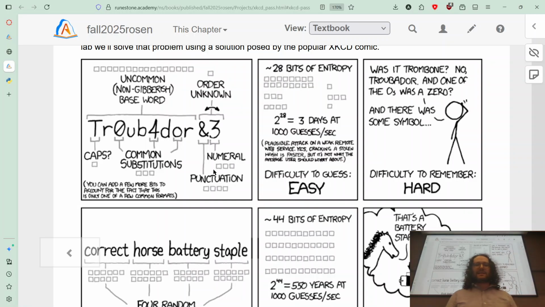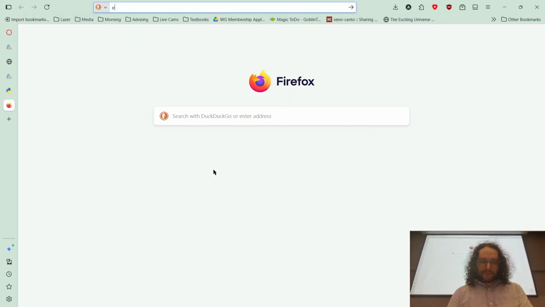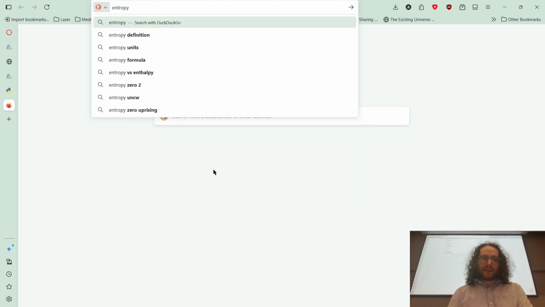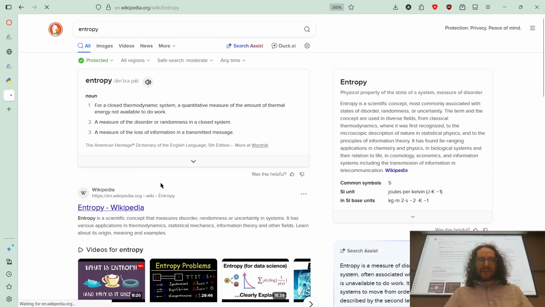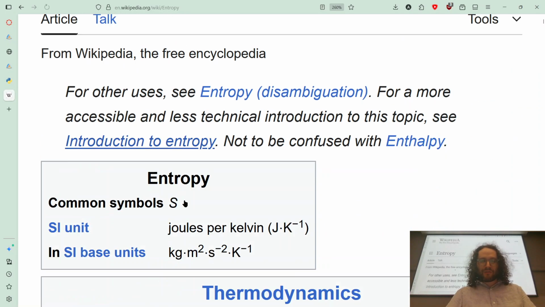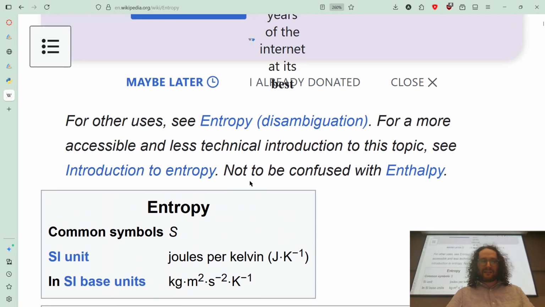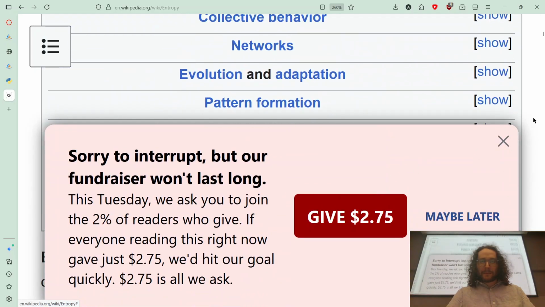But typically what this ends up being is he calculates this as what is called 28 bits of entropy, which is basically uncertainty in this case. That's a whole Wikipedia article on its own, which is entropy. Not the scientific concept that measures disorder or uncertainty in systems.